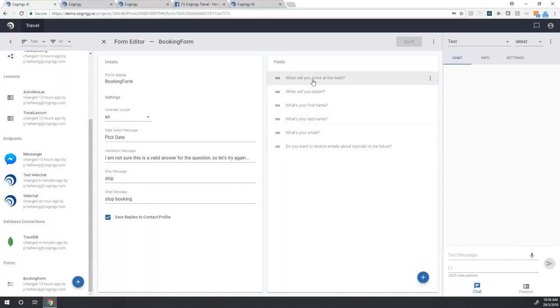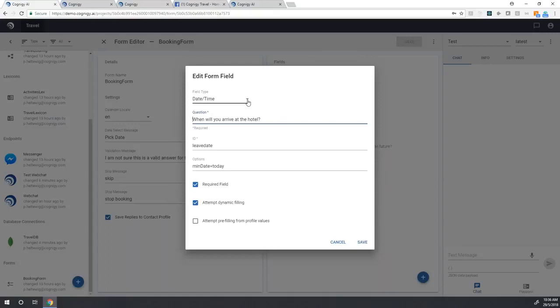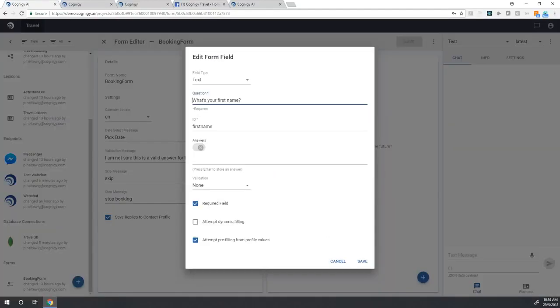So here, for example, we have the when will you arrive at the hotel. It's a date time field. It has an ID and we have options. All of this is described in our documentation. It's a required field. We attempt dynamic filling, which means when I said earlier, yes, I want to go from tomorrow until next Friday or whatever I said, then we attempted to dynamically fill this, and we did not attempt pre-filling from profile values for this one. We did attempt pre-filling from profile values for the first name field though. So that's why we weren't asked about the first name in the second run through on Facebook.